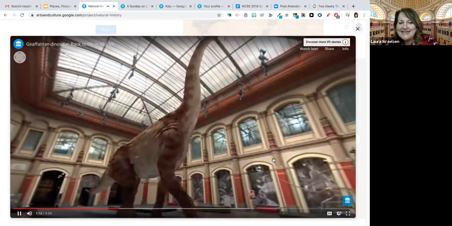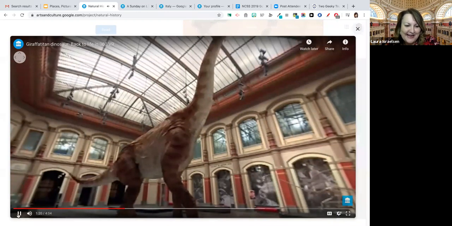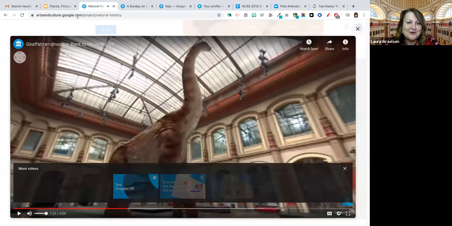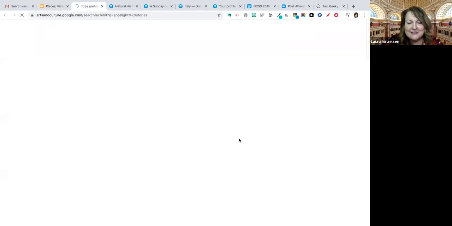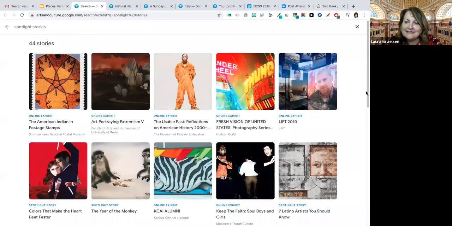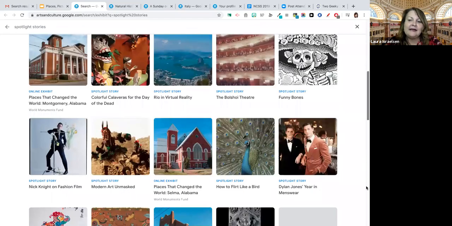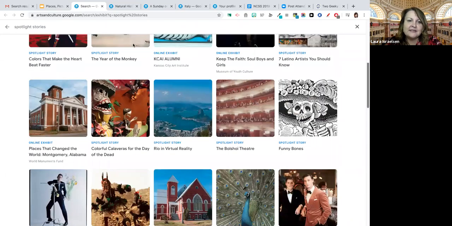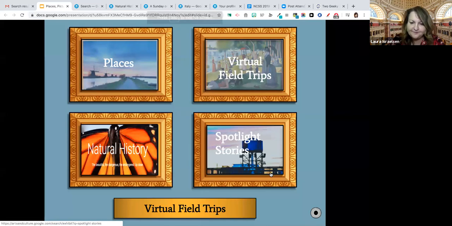So they've really taken AR and taken it to the next level, right? So now you have the dinosaur walking through the museum. And then the spotlight stories. These are all kinds of topics and stories where they've brought collections together from different museums around a spotlight, around a topic that's of interest.